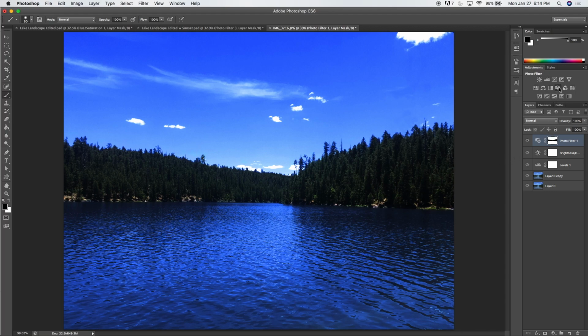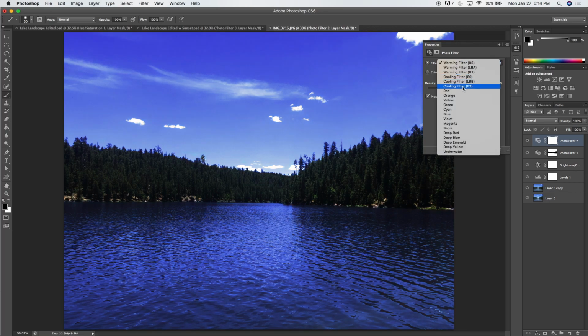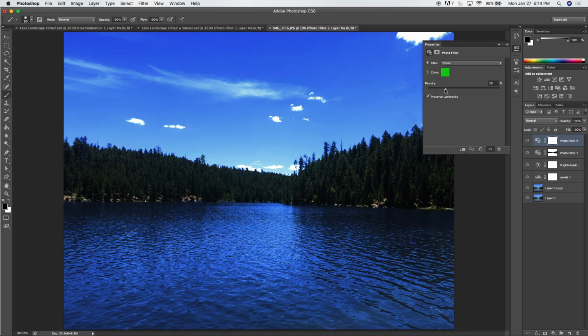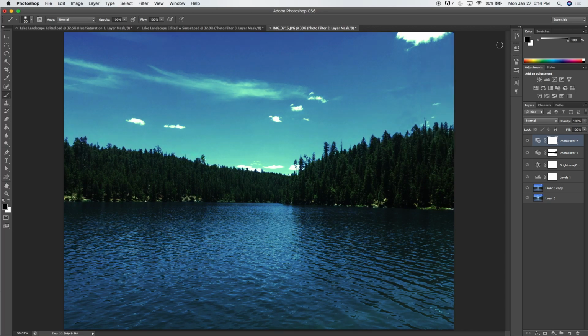Next, we're going to add another photo filter. This time we're going to bring it down to green. We're going to increase the density, this time looking at the trees to make it look like we want. We can hide that. Now, since we did already go through and draw black on the tree line where we didn't want it to be blue, that's the exact area where we want it to be green.